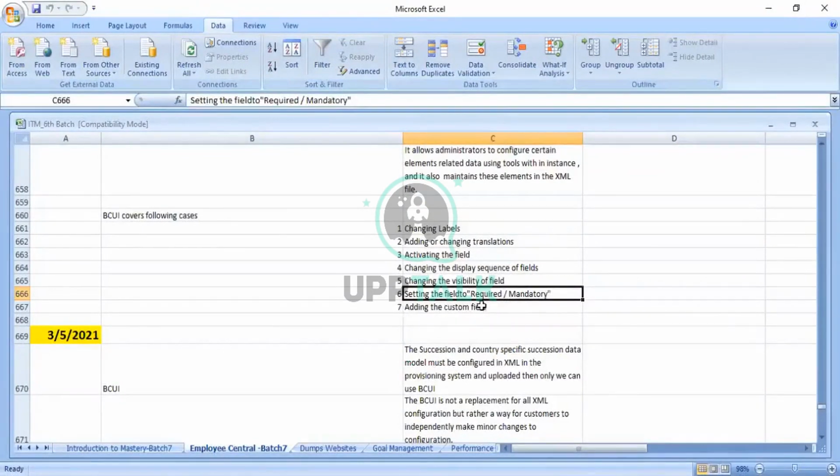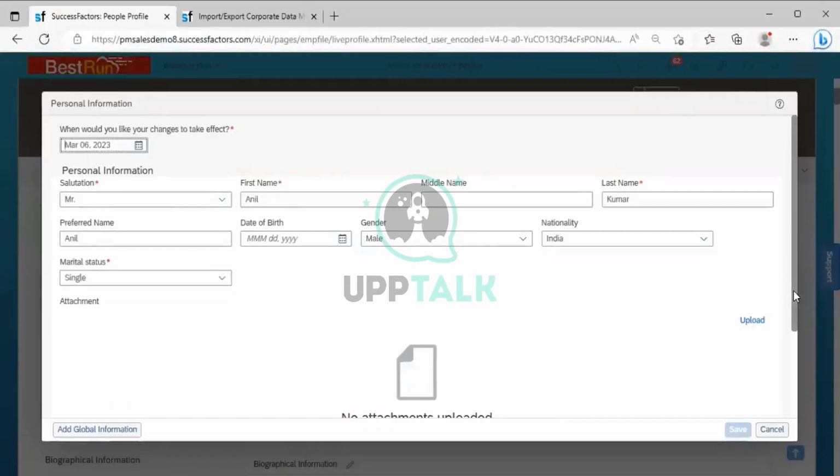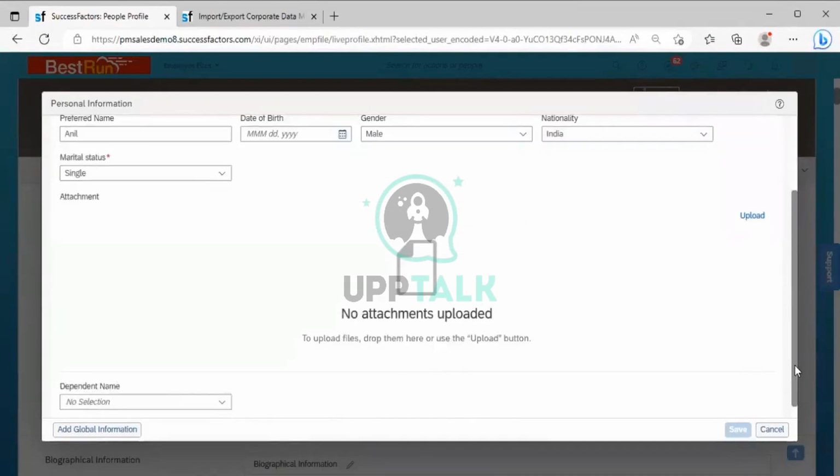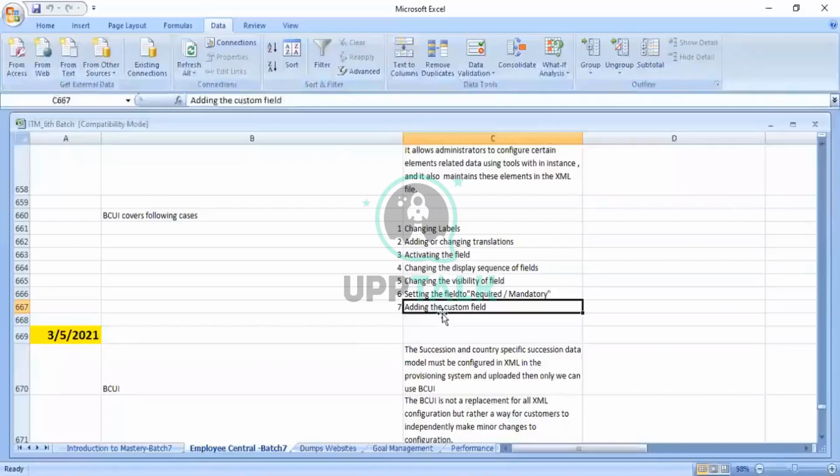Okay. Adding a custom field. So now, if you want to add a custom field here, that is also possible. Apart from the standard field, if you want to create a custom field, that is also possible.